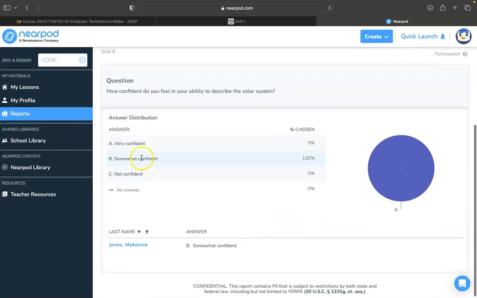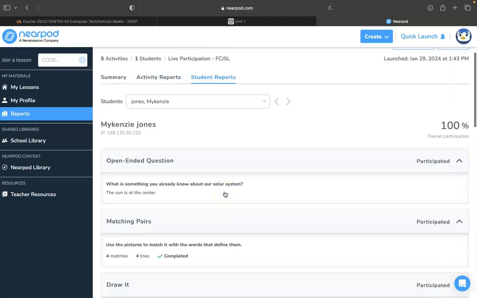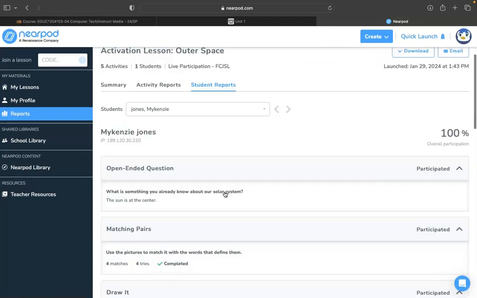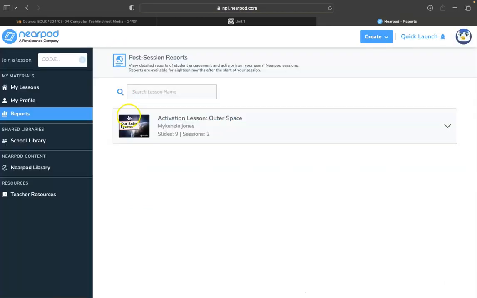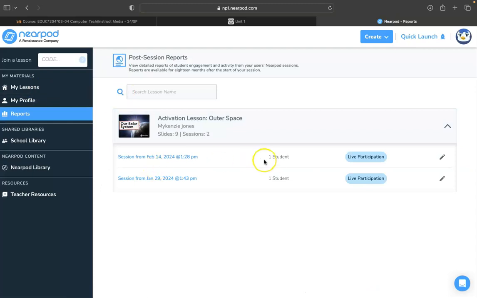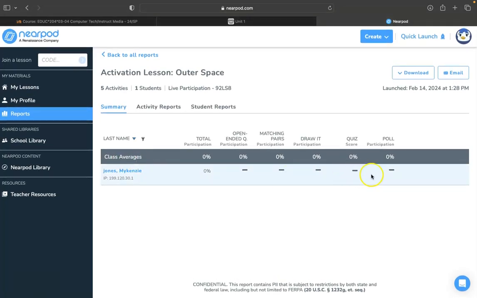And then you can see at the end of the slideshow there was a poll to see how confident they felt about the solar system. And you can see, again, the percentages of the students that felt confident, somewhat confident, and then not confident at all. Student reports. This is basically the same thing. But if we go back to all reports and we click, we can see that another student participated. The student looked like she didn't really do anything, so that's where you could see that.